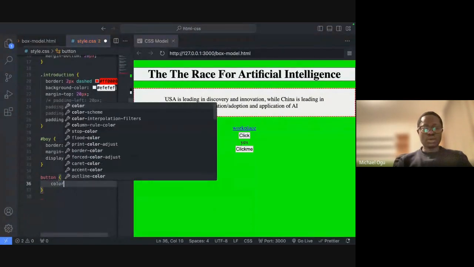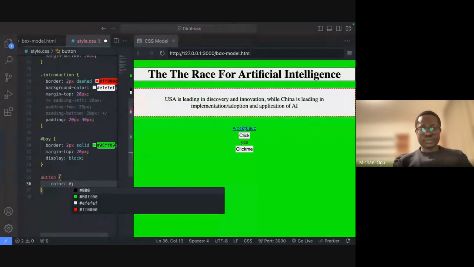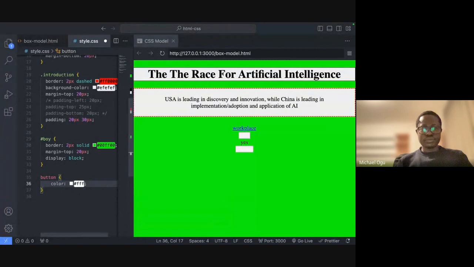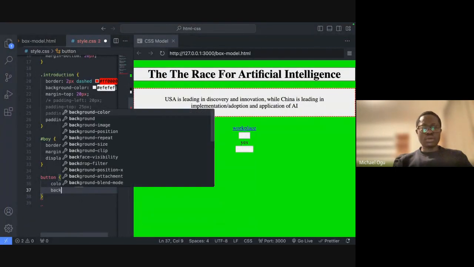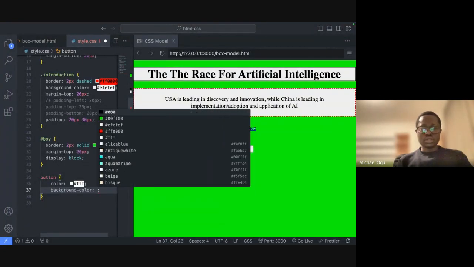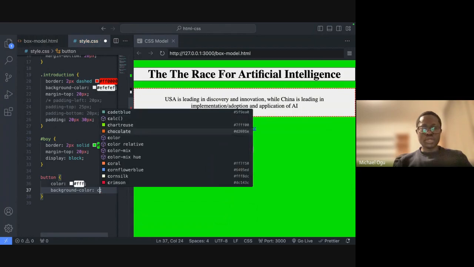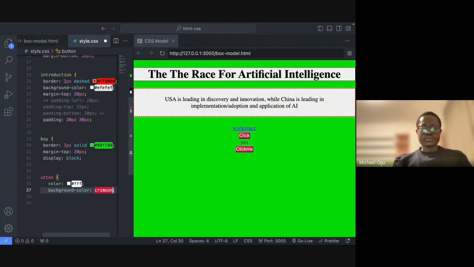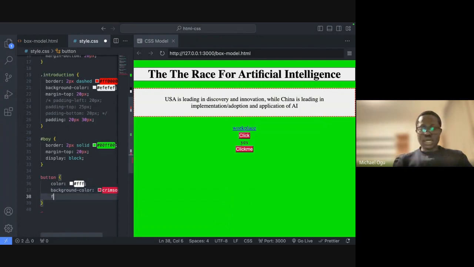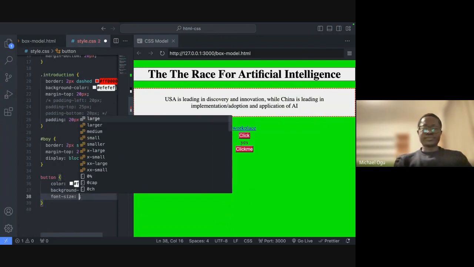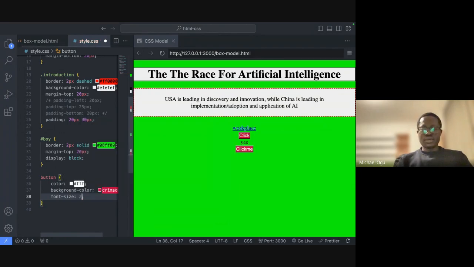Let's see what we can do to the button. So I will start by saying color, put white, background color, just do crimson, and just use the color name. So yeah, the font size. This is how you increase the text by using the font size. You can see by putting the font size now, the text is now larger.